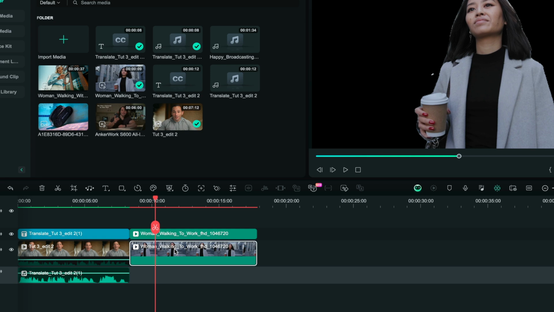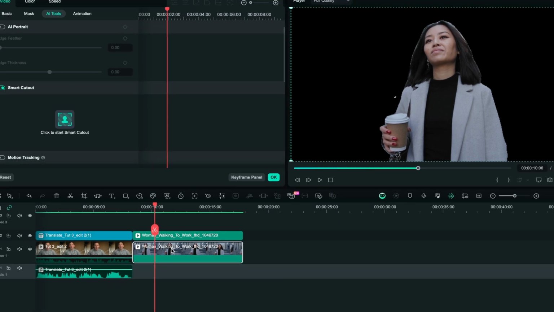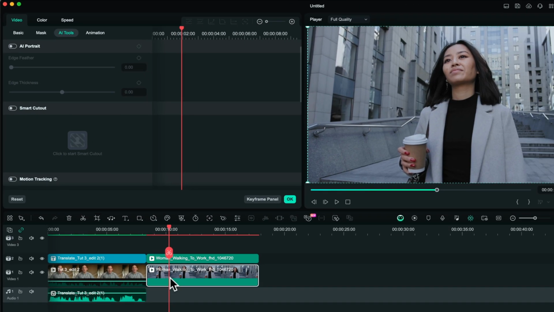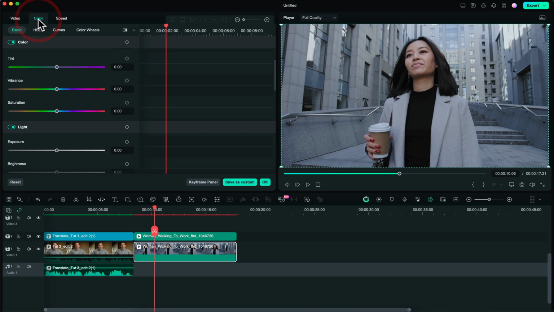So to re-enable the background, we're gonna double click on the lower clip. I'm gonna go to AI tools and disable smart cutout. Now what we can do is we can separate the background effects from the foreground. So for example, I can add different tints in the color, vibrancy, disable the saturation to make it black and white, and I can even adjust the exposure and brightness. You can see how powerful this effect really can be, especially for those of you who love color grading your videos. And on top of that, you can also add different text elements and effects within Filmora too.